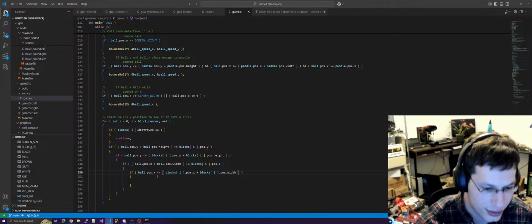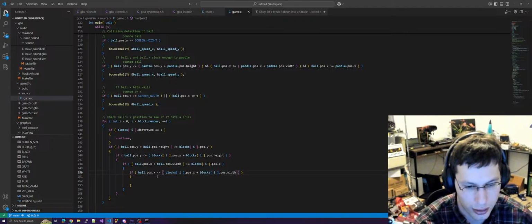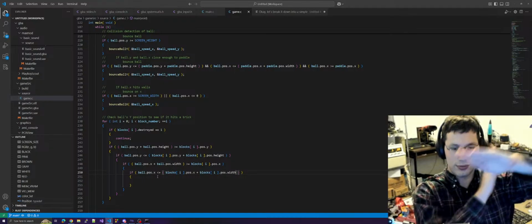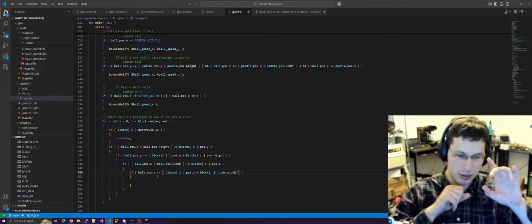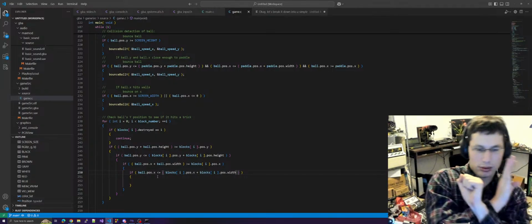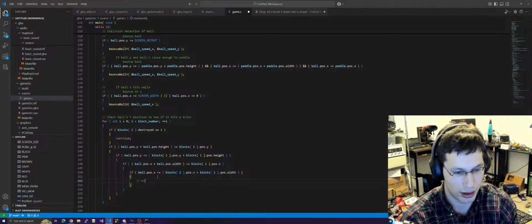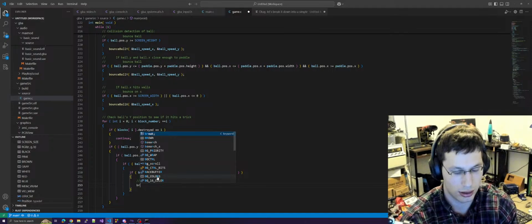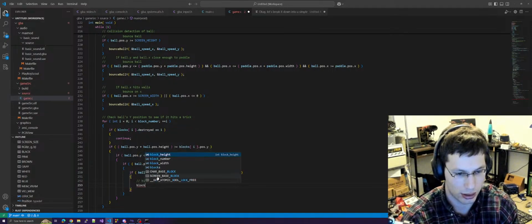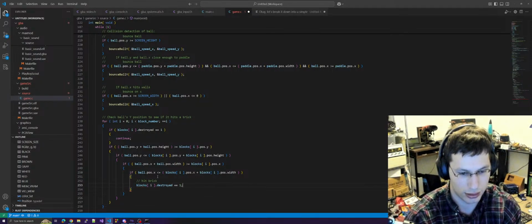If post.x plus post.width is greater than or equal to blocks.post.x, if ball.post.x is less than or equal to x plus post.width. Okay, here we go. Hit brick. blocks[i].stood equals 1.